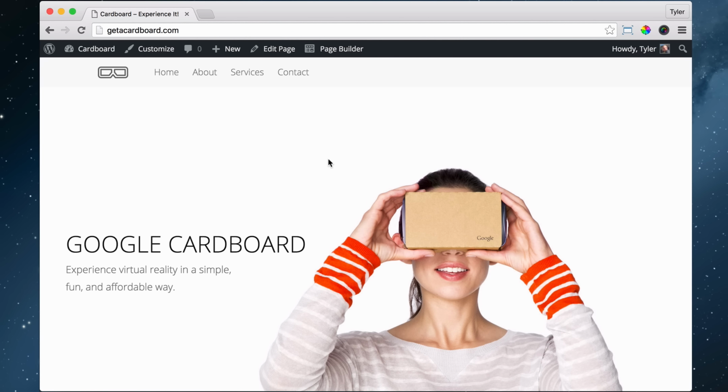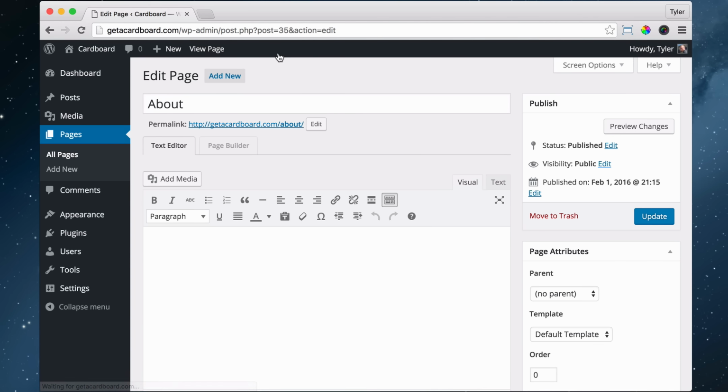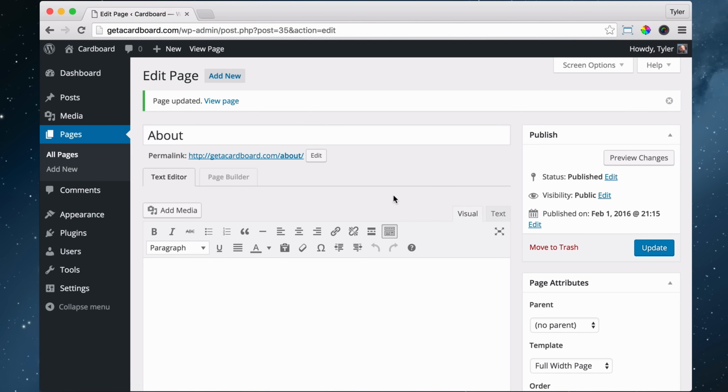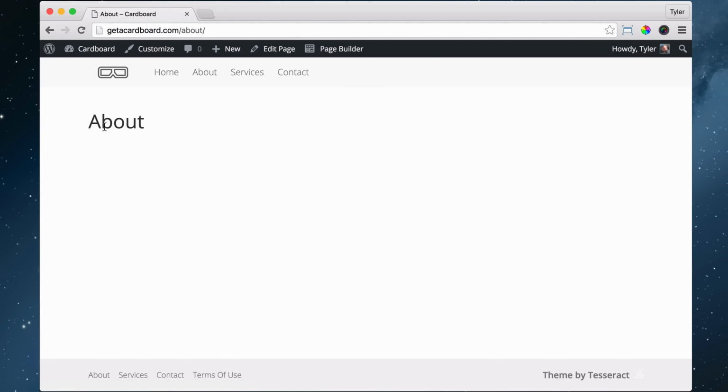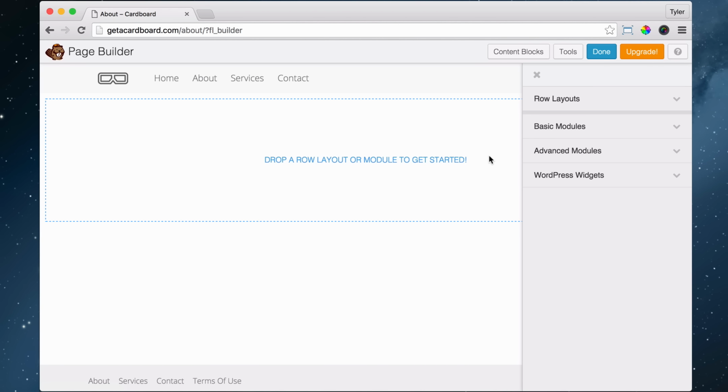Right now we're on our home page, and we need to go to the About page, so just click on About, pretty simple. Then we need to make this full width, so we click on Edit Page. Under Template, we choose Full Width Page and press Update. Once we do that, we can go back and view our page, and we see that it is full width, but this title is still here. We know how to fix that: just click on Page Builder and Done, and it disappears automatically.